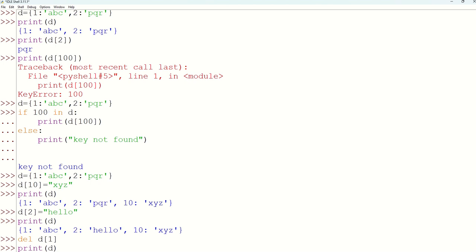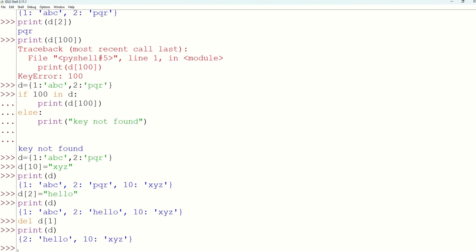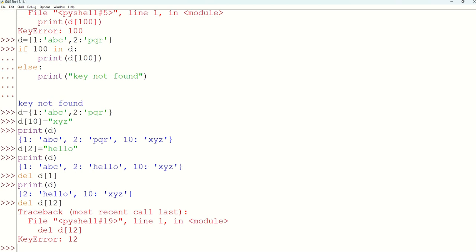If I print D, you can see it is now showing only 2 and hello, and 10 and XYZ. In the same way, suppose you try to delete a key which is not actually present, suppose del D, and I will write 12, and I know that the key 12 is not there. Then you will find a key error like this.